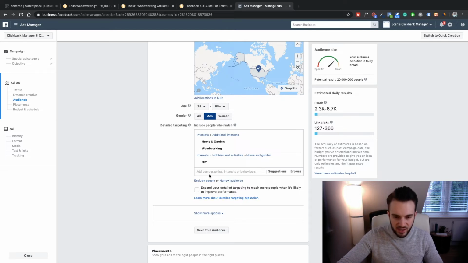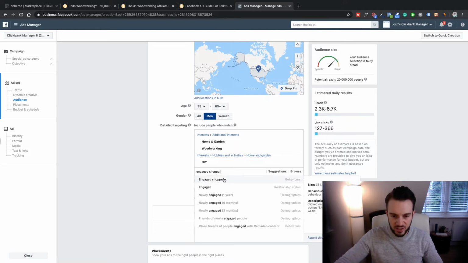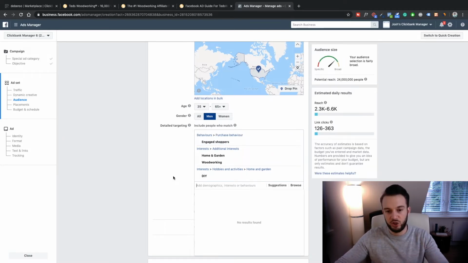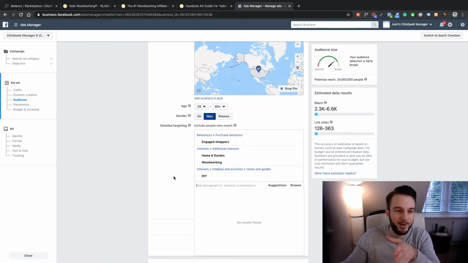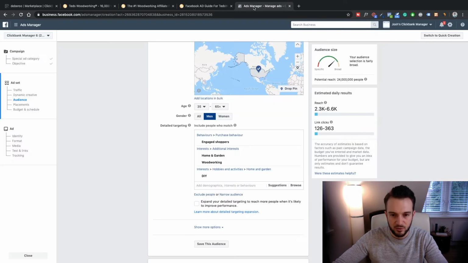And here's a little quick hack if you guys are using Facebook ads. You can use the engaged shopper feature, which means you're now targeting people that have purchased through Facebook in the past. It's basically like a sort of custom audience within Facebook, if you will, and especially when starting out, if you haven't got a lookalike audience, if you can't retarget just yet, having engaged shoppers in your detailed targeting will find you people that are more likely to convert as opposed to not having that feature. Okay, we still have an audience of 24 million, so I will continue.